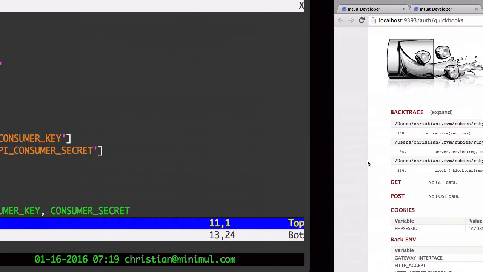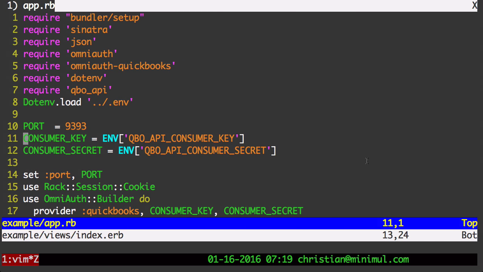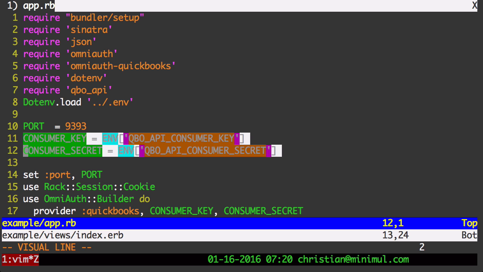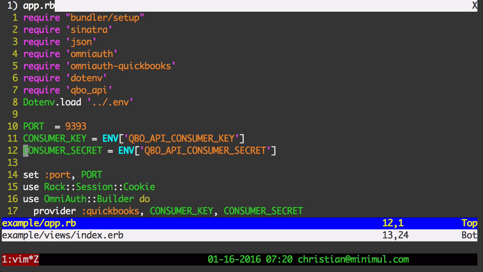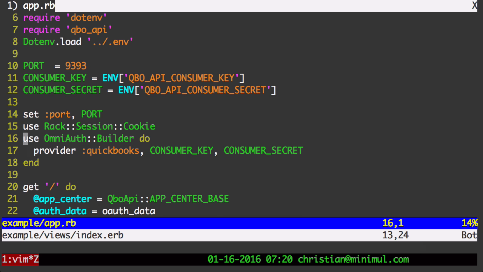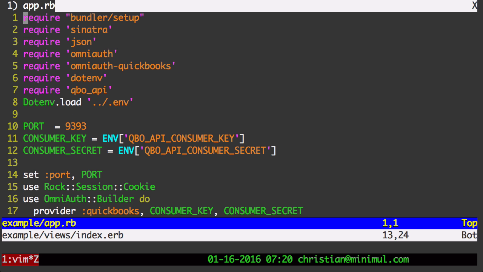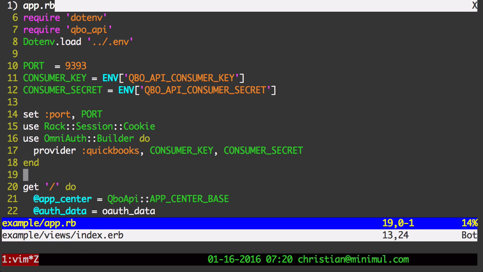All right, let's take a look at the code here. So in example app.rb, here's probably where the problem is. We don't have the .env file sourced. We're using, by the way, the OmniAuth gem, the OmniAuth QuickBooks gem to make it easy. And see here, we don't have the consumer key and consumer secret from the .env file in.